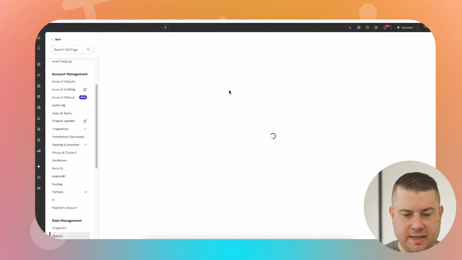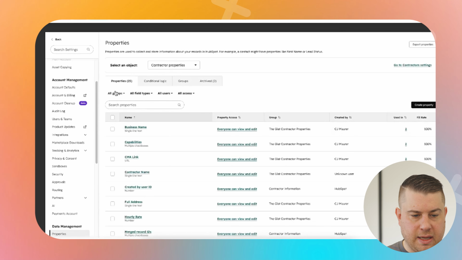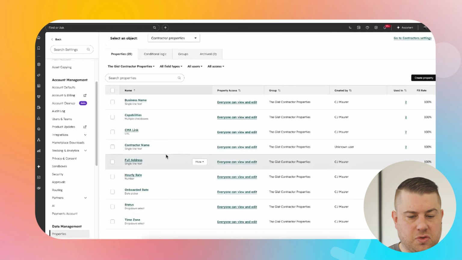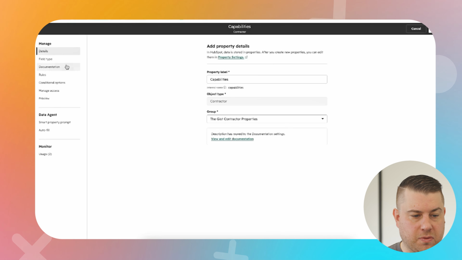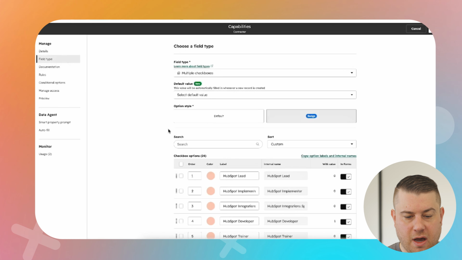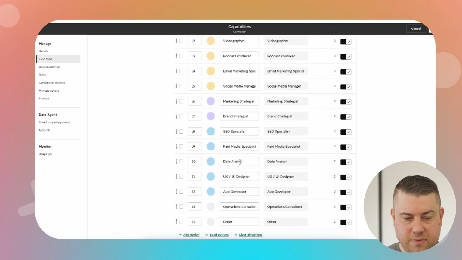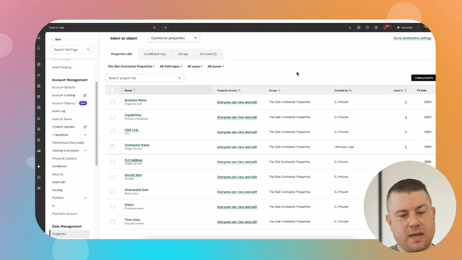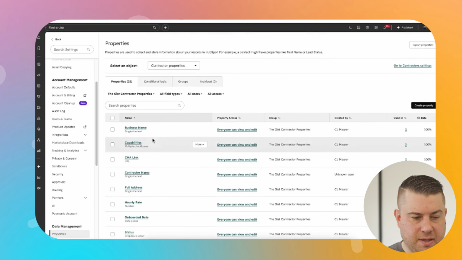So the first thing that I did was I actually went to manage contractor properties. And if you see them here, I created a bunch of properties that we would need to track information about our contractors. Their name, what capabilities they have, right? This is important for us. Maybe you want to capture a library and segment all of your contractors based on different services that they may provide, right? Data analyst, paid media specialist, so on and so forth. We don't do paid media in-house as an example, right? So now I've created all of the properties that I need.